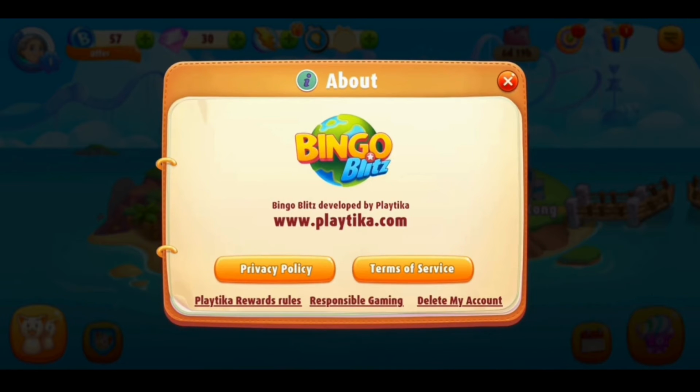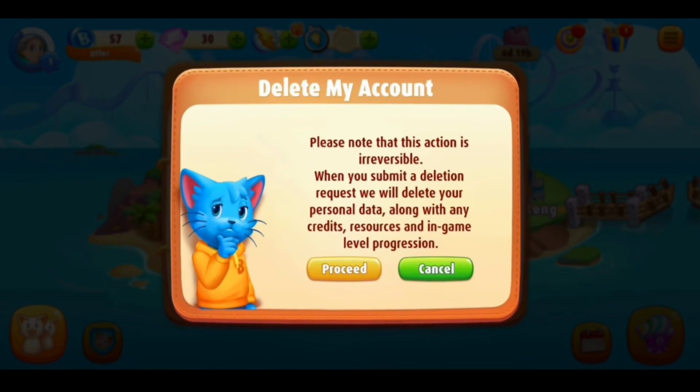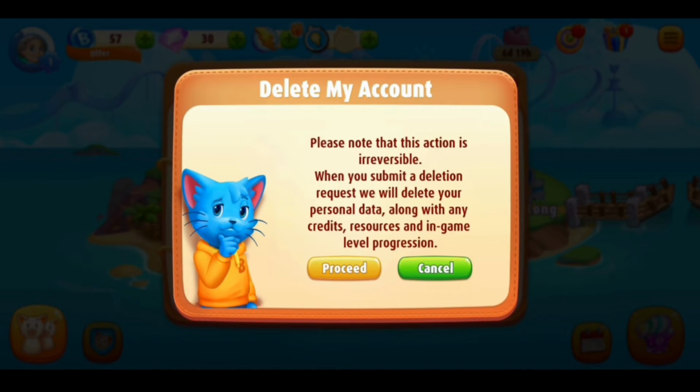Tap on it. After you are in the About page, here you can see the Delete My Account option. Tap on it. Now, you need to keep in mind that this process will permanently delete your account of Bingo Blitz. So if you really want to delete your account, only then you can choose this option.